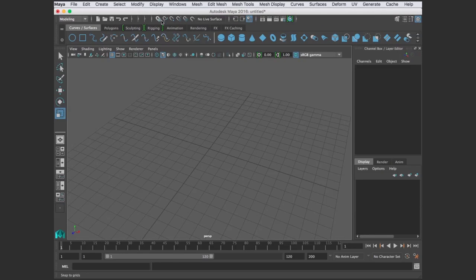Okay. This section has to do with snapping. If you're moving an object and you want to snap to a grid line, or snap to a curve, or a point, or a surface, these can help you do that.